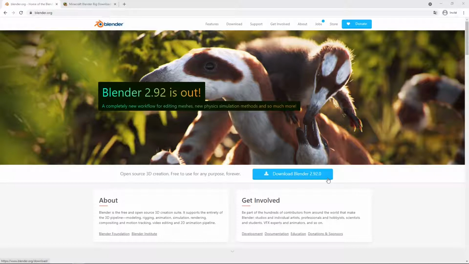As a disclaimer, I am going to be using a slightly older version of Blender for today's video, but the layout of all the buttons will be exactly the same for you. It's just that the interface is a little bit nicer on the newer versions.